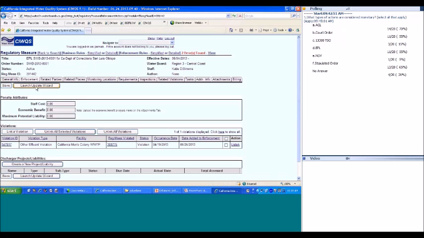Question? So when you do have the error messages shown, they don't prevent you from going forward? No. Good. Thanks.